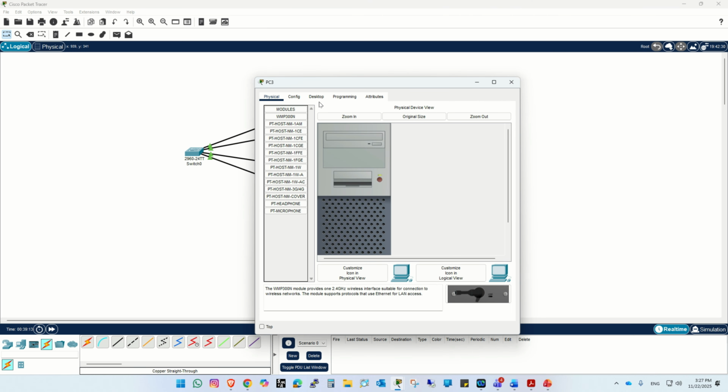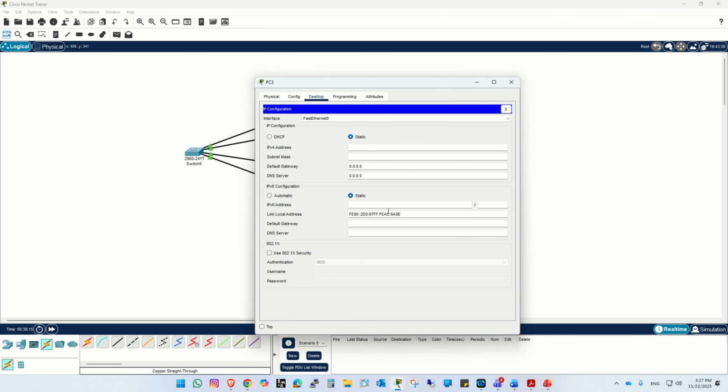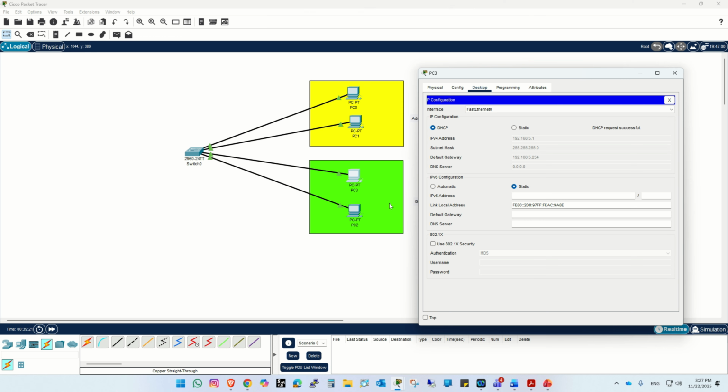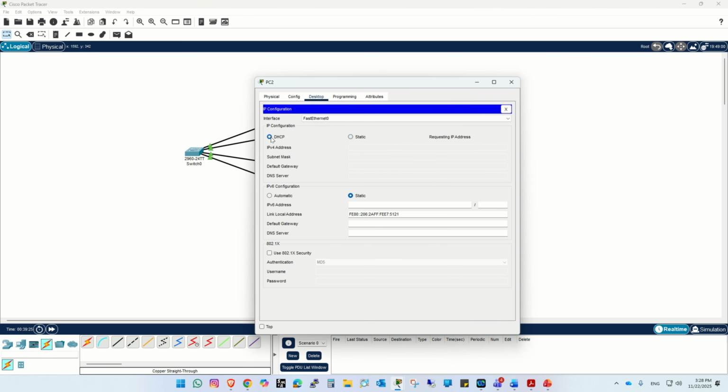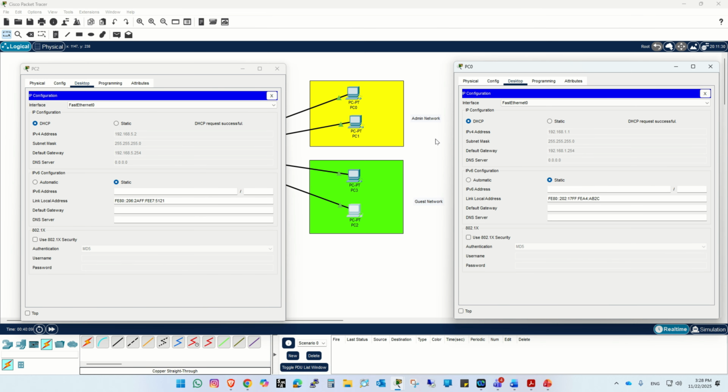Next we will do for guest VLAN. Here should be 192.168.5.1, and at the last, if we assign DHCP, it should be 5.2. So this way you can create the VLANs and assign the ports to a particular VLAN.